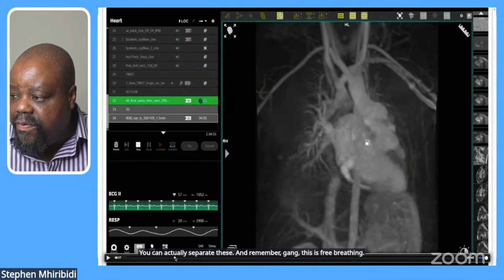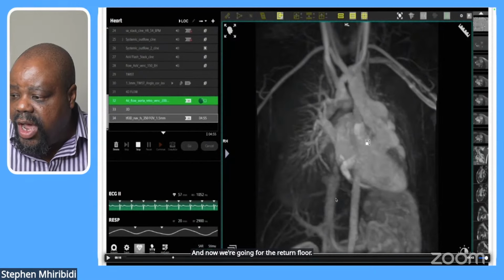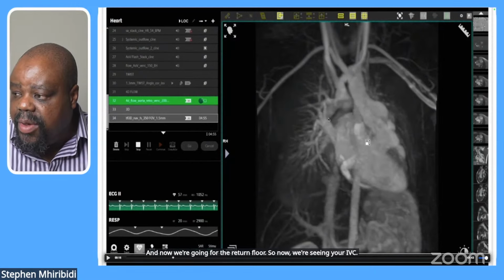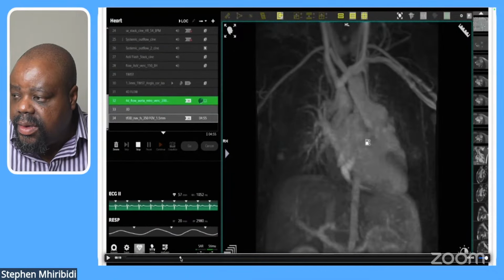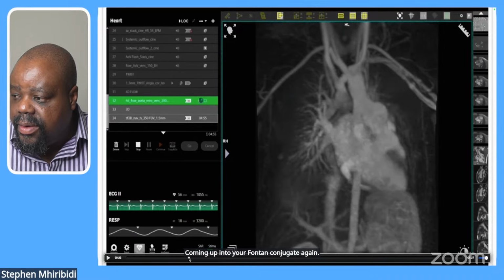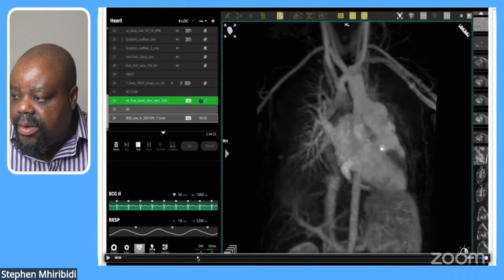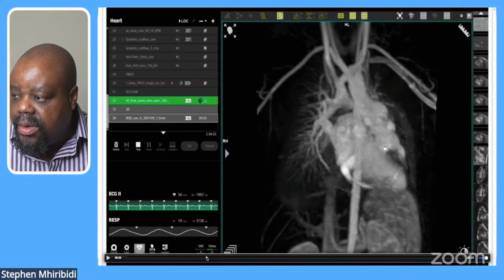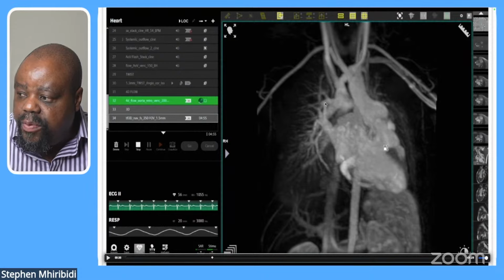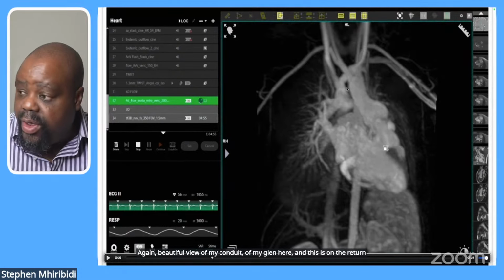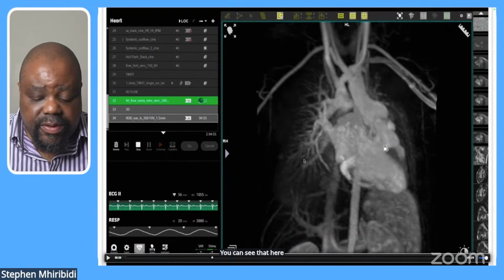And now we're going for the return flow. So now we're seeing your IVC coming up into your Fontan conduit again. So again, beautiful view of my conduit, of my Glenn here. And this is on the return flow. You can see that here. Beautiful view of it.